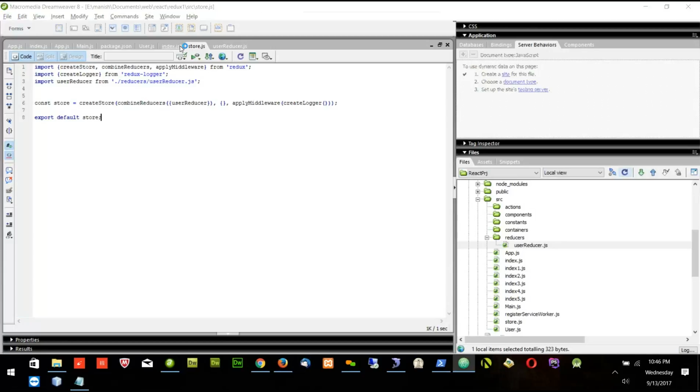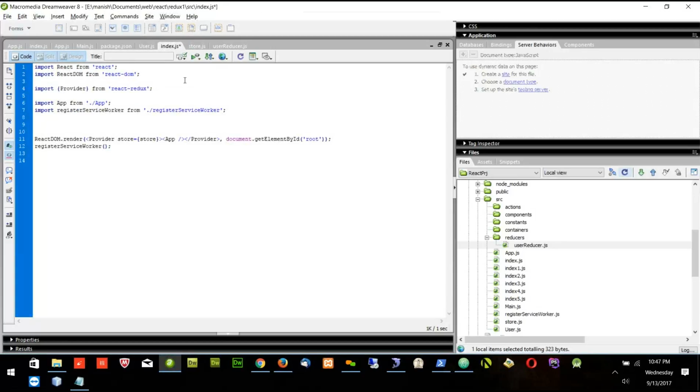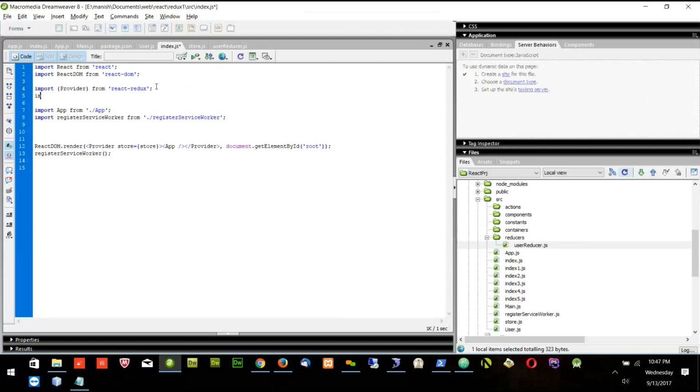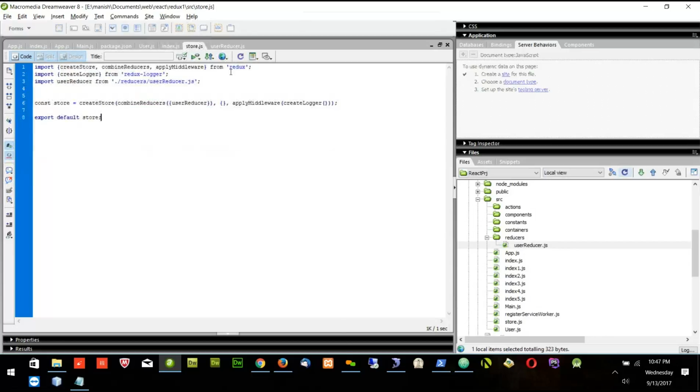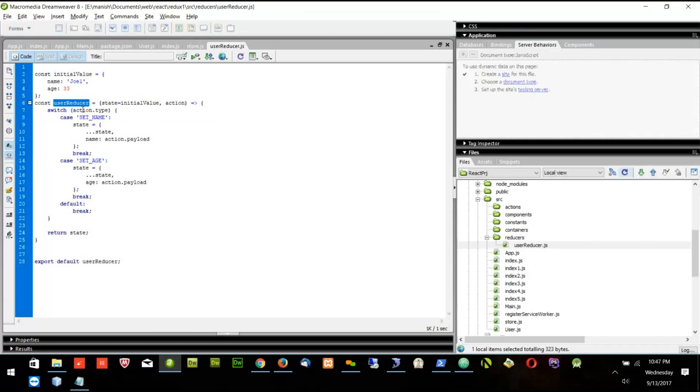Okay. So now I will go to the index page again. Now I will call that store here. So to call the store, I can say import store from dot slash store. Yes. We have provider, which is going here. We have store, which is going here, and which is going here. So this one is fine. The store is fine. This one, the user reducer, is fine.